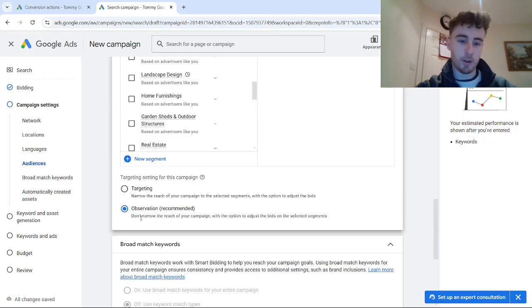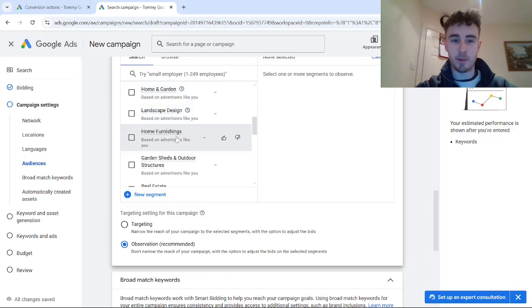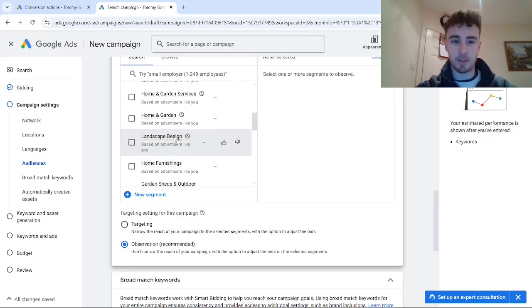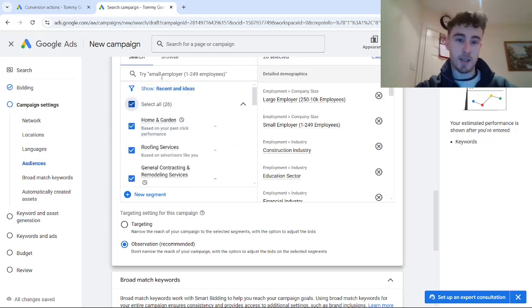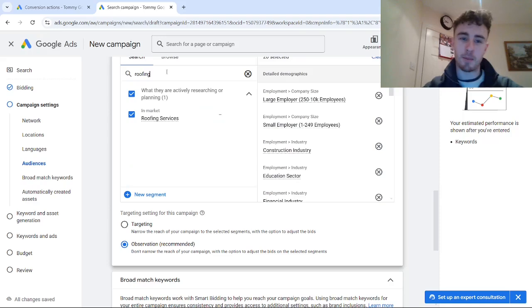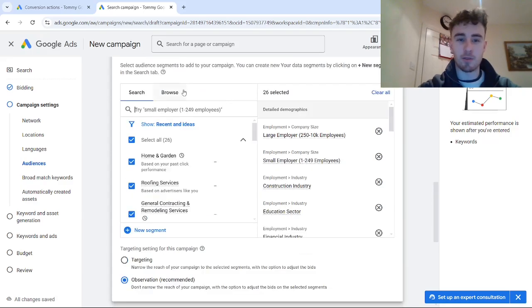So what we like to do for audience segments is to have this selected to observation mode, and then select as many of these as possible, because we don't actually have to target them specifically. For example, since we're running a roofing campaign, you can just type roofing into the search bar and you'll see that we already have roofing selected. But anything else that's even remotely related is also worth selecting.